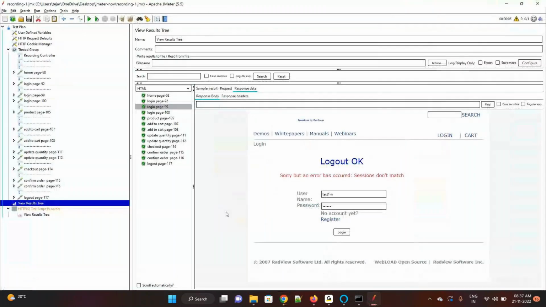So where did we get the issue here? In login page 99. So we have to check this one and the preceding requests of this. How many preceding requests do we have? We have 99, 92, 68. So we have to concentrate on these three APIs for our correlation, session or token IDs. It could be any name, because the developer writes it. Generally, it is a dynamic value, because it keeps on changing. Whenever you record or run, every time you get a new value.